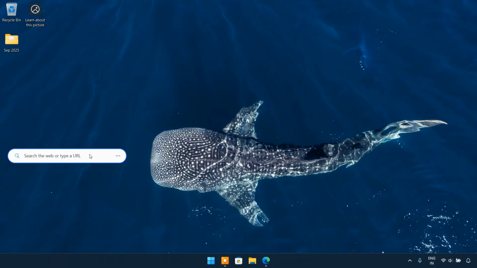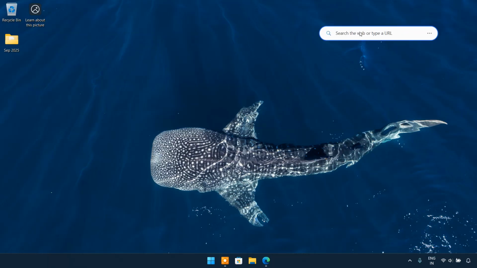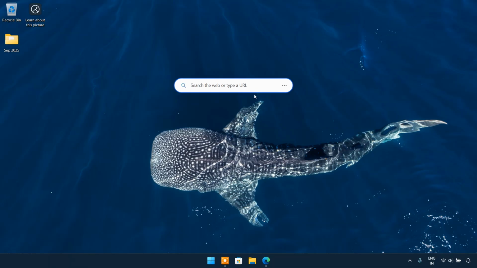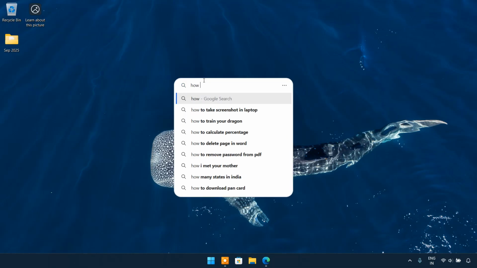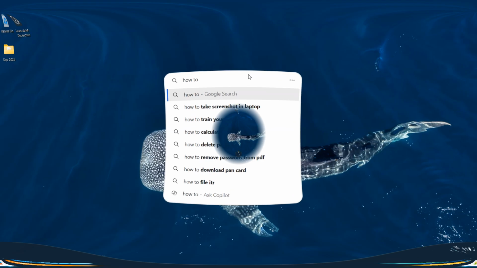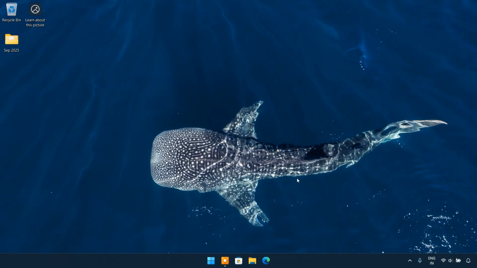Do you want to speed up your search process by adding a search bar on Windows desktop? Then you are at the right video. In this video I will show you how to add a Google search box on the desktop in a Windows PC. For that, open Microsoft Edge.